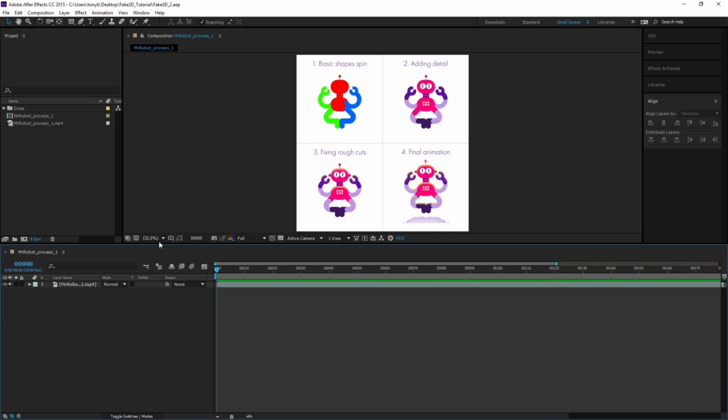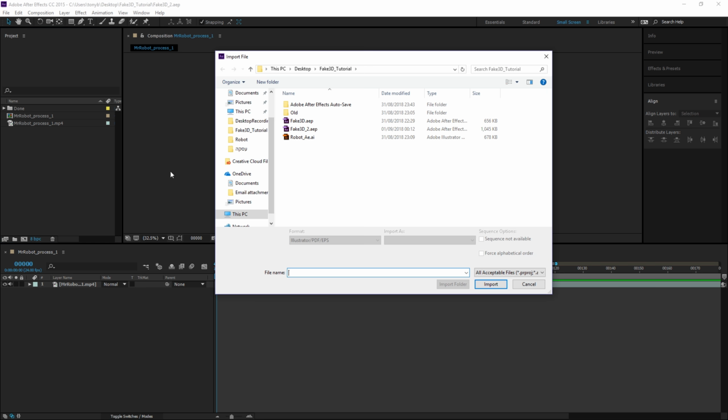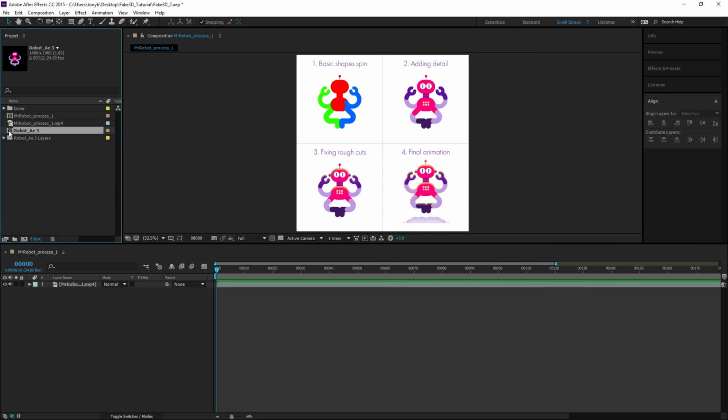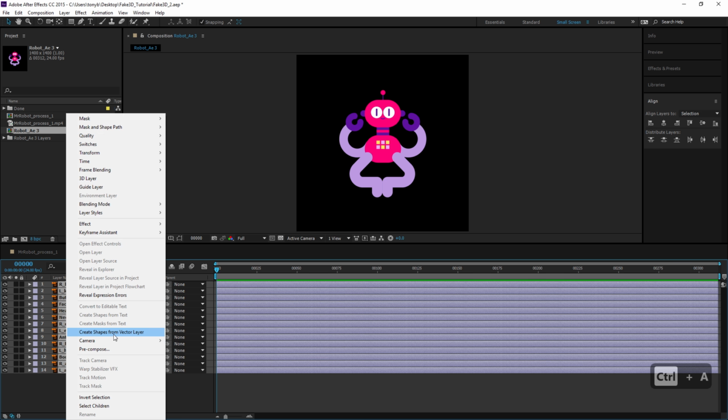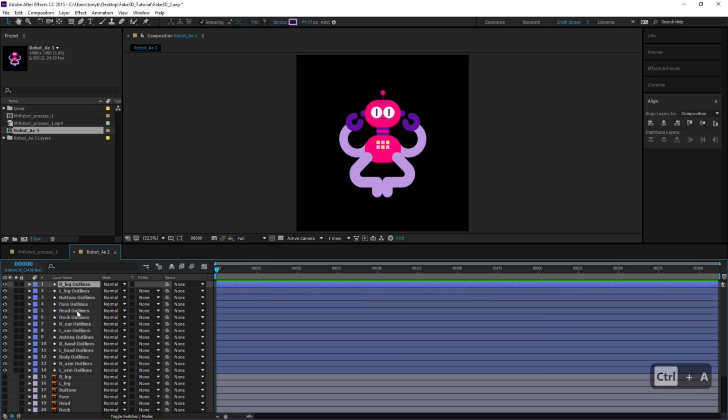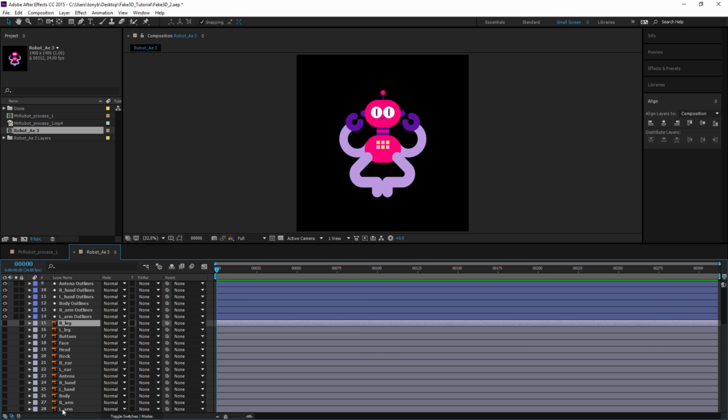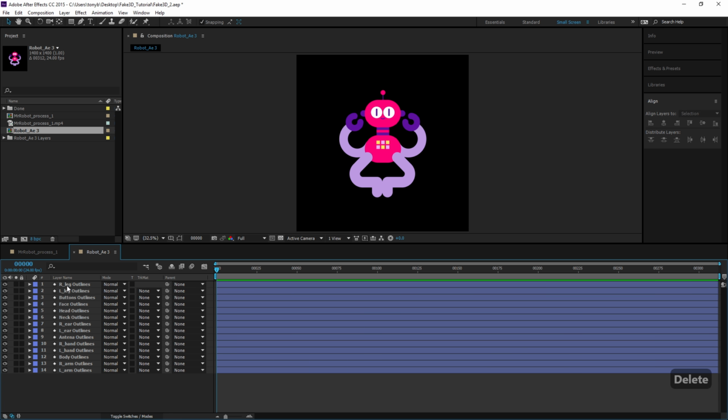So, the first thing we need to do is to import the illustration. Double click on the project panel, select the AI file and import as composition, retain layer sizes. Let's go inside, select all the layers, right click and create shapes from vector layer. We can delete all the illustration files. And now let me get rid of the outlines on each layer.